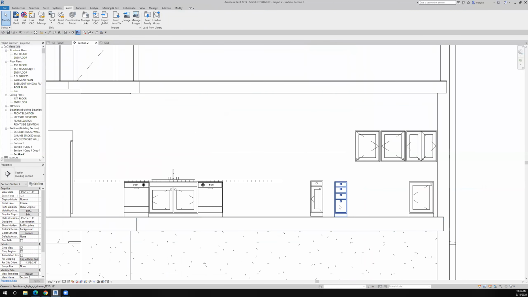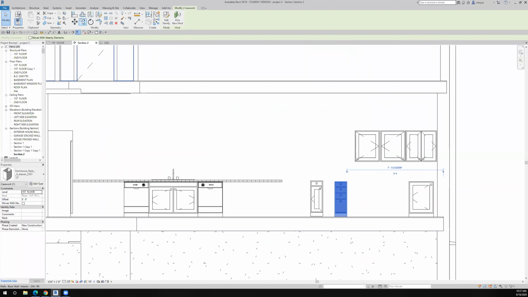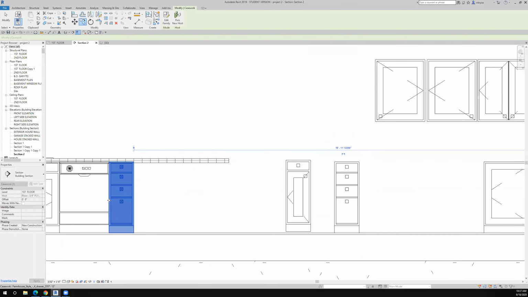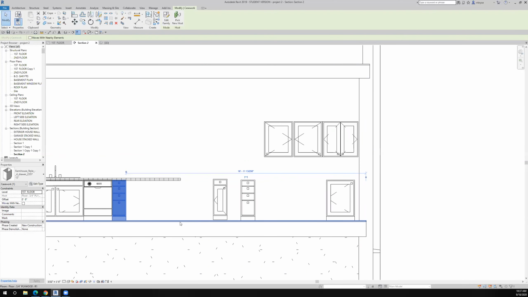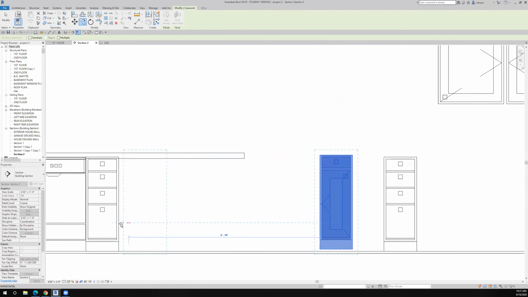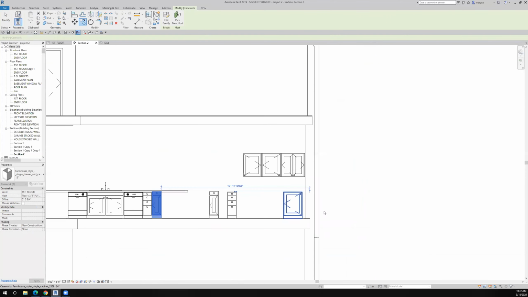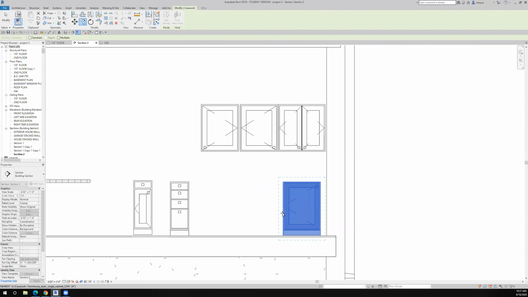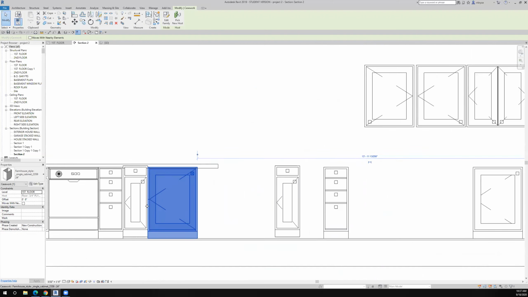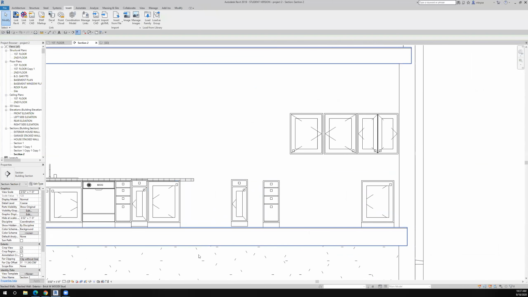So maybe we want some drawers next to that. So I'll copy from here to here. And maybe then I want something like this. So I'll copy that from here to here. And then maybe I want one of these. So I'll copy that from here to here. And you can see how easy it is to start laying out your kitchen.